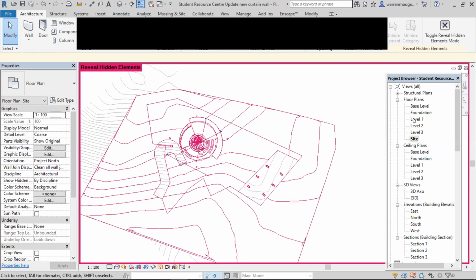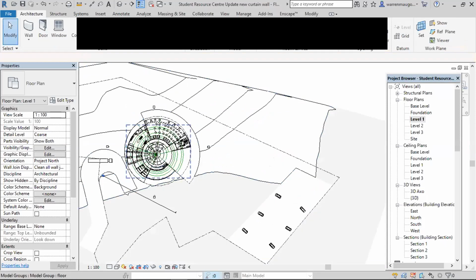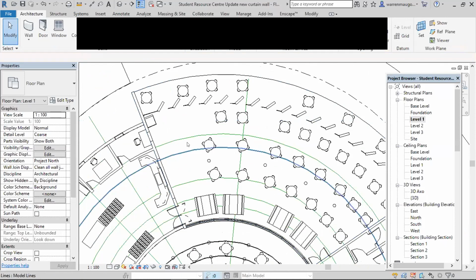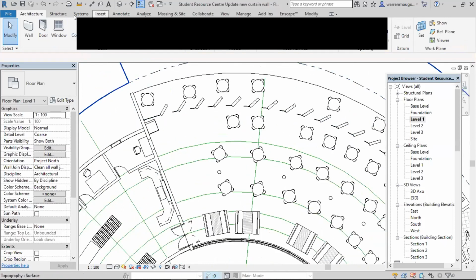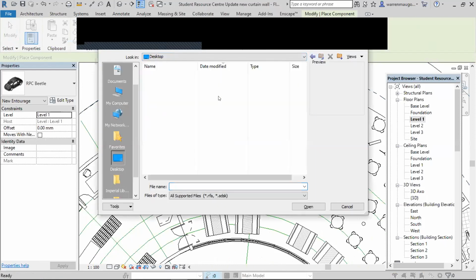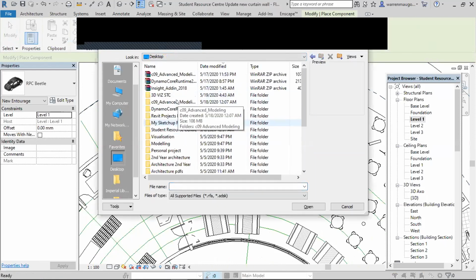I can now come to my level one, and I want to add a sofa here. I can come to Component and place a component. Then I can load family and I search for it.